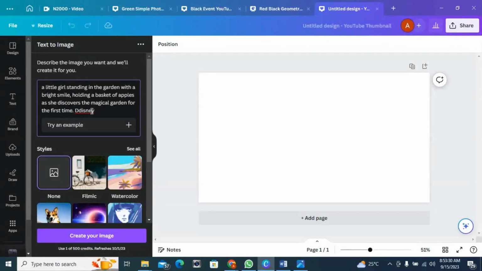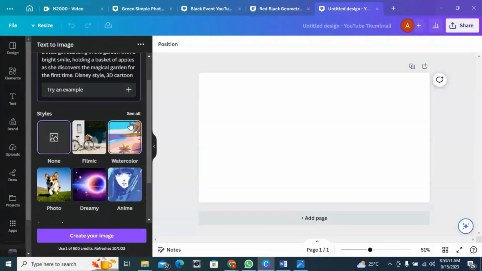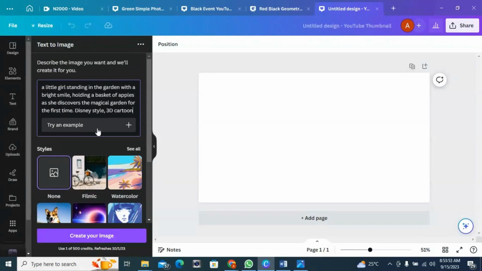Disney, sorry, Disney style. Disney style. Alright. You can say further and say BB cartoon. Okay. Alright. So you can now say create image.